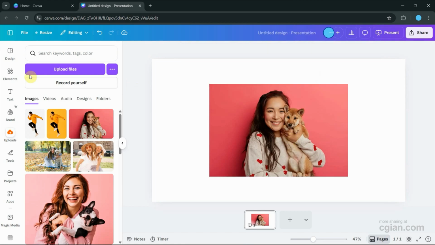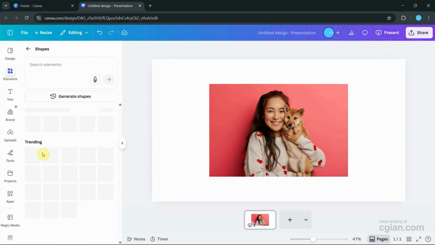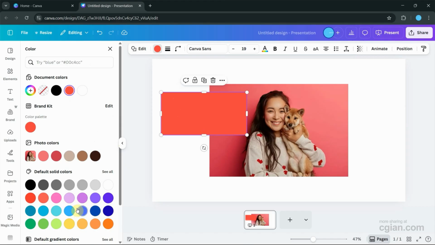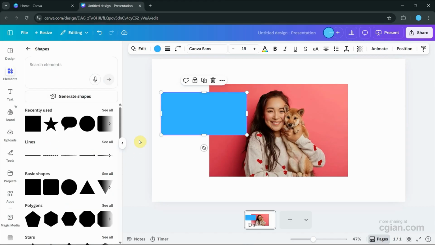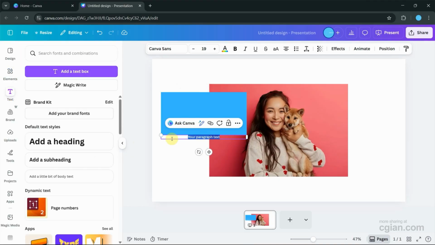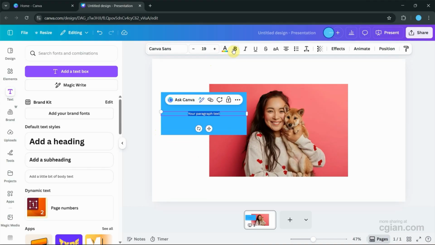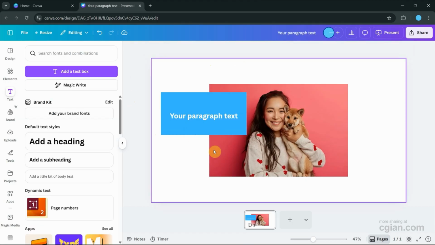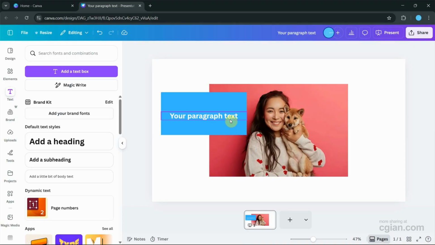Next, we can add other elements. For example, I add the square and change it to a rectangle and change the shape to blue. And also we can add a text box. I go to text and add a text box. This is quite small. I want to put it here and increase the size to make it obvious. I use 40 and make it bold and change it to white. So we have three elements here: the photo, the shape, and the text box.